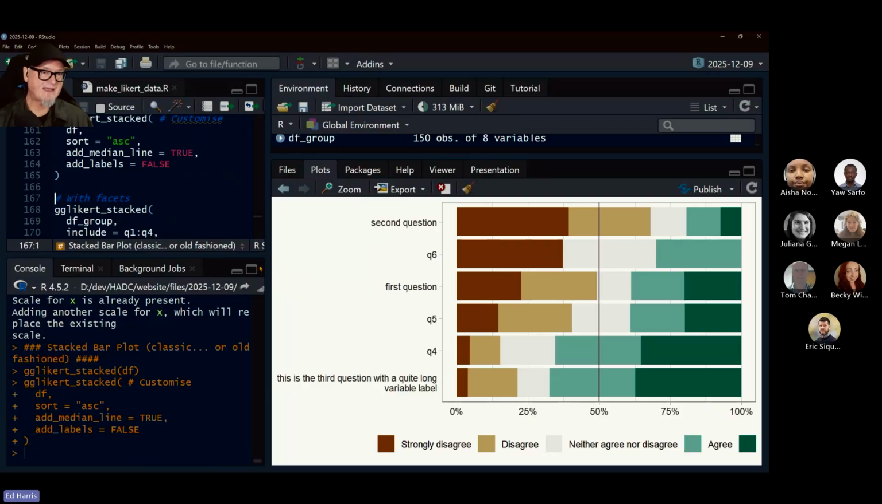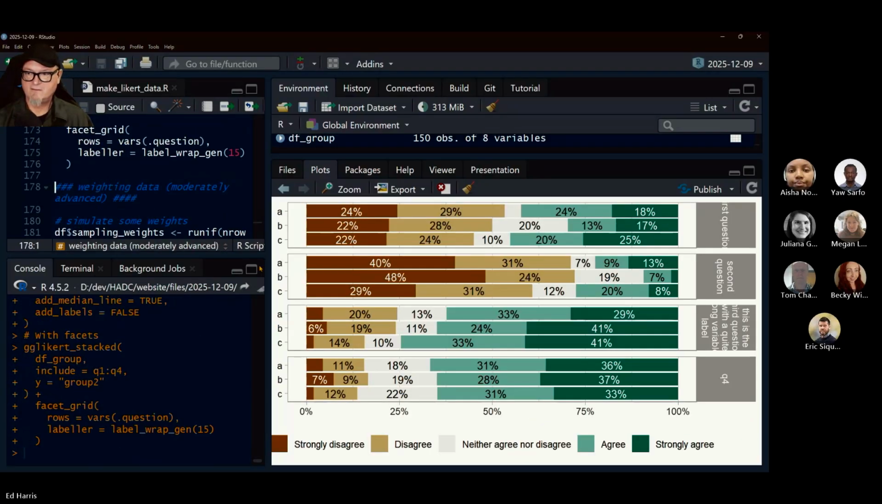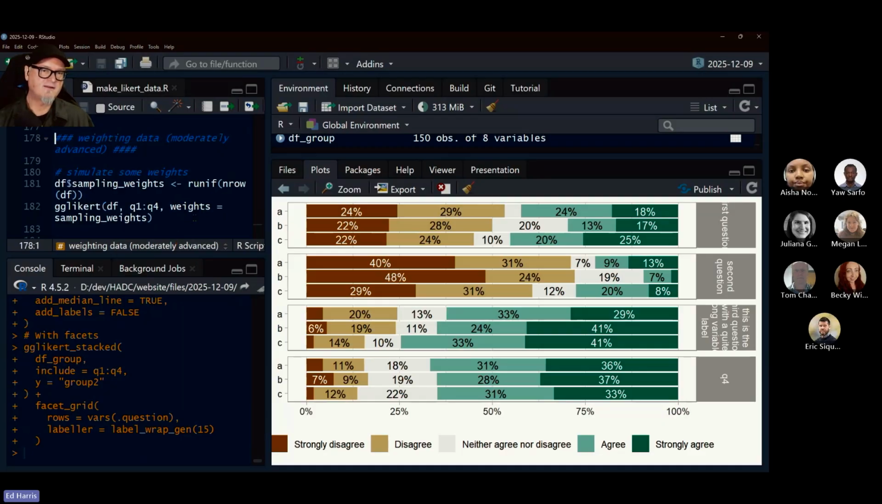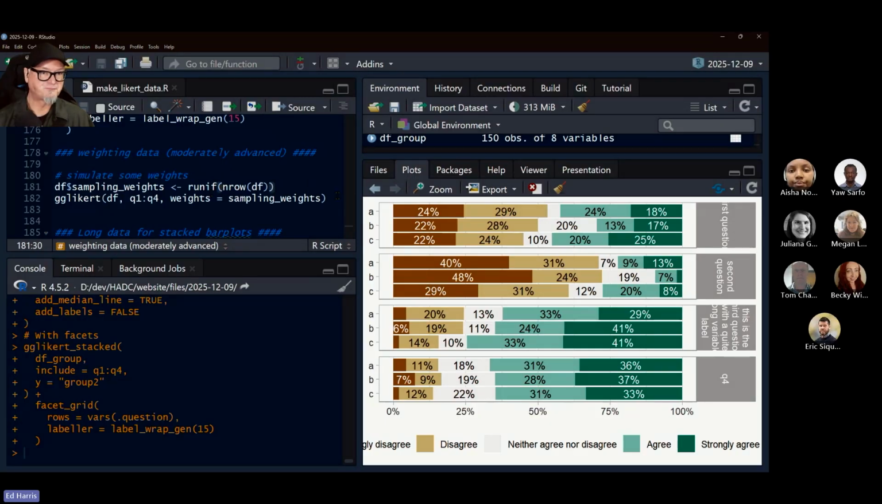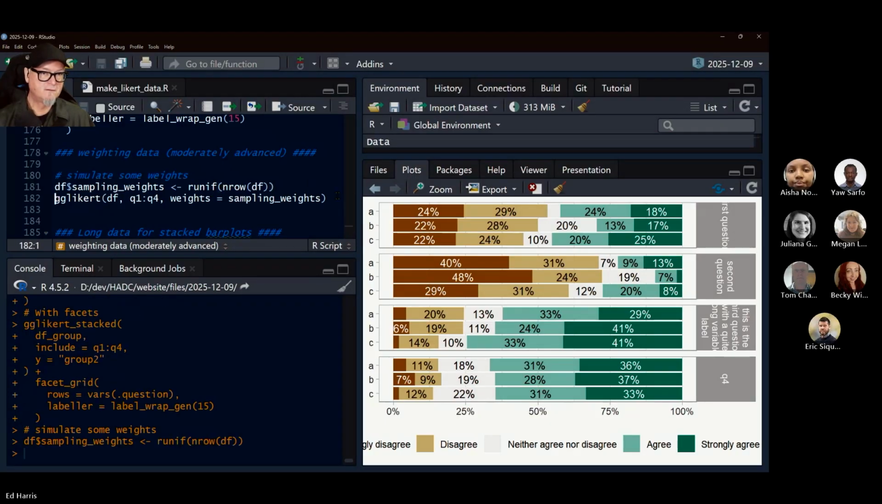You can do the same thing with facets. So this does facets by questions, comparing the groups. So this is convenient to compare individual questions between groups. And then one of the last things here is to simulate some weights. If you wanted to weight certain parts of your survey, you might weight them by some factor to correct known bias. You might weight them by the number of respondents. So I'm just creating some fake weights here just to demonstrate it.